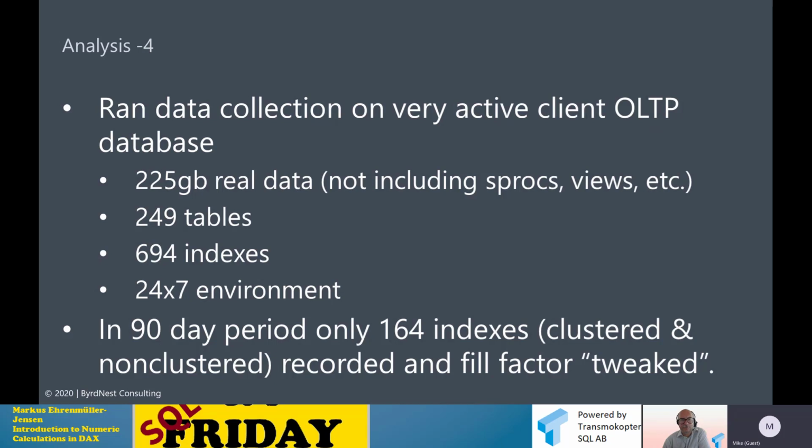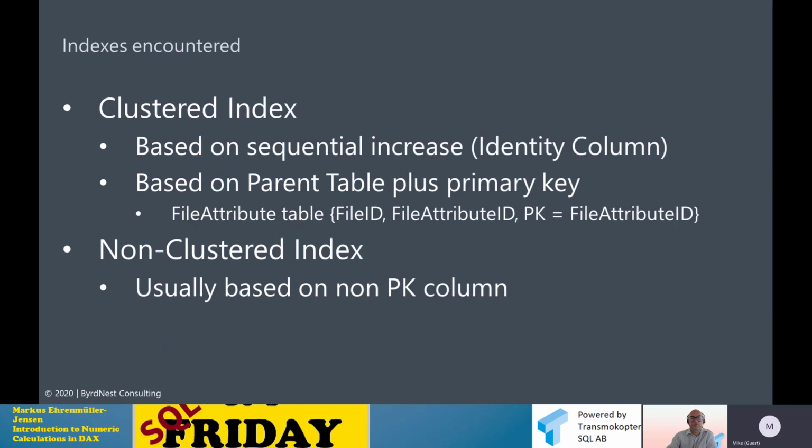In the first 90 days I ran, only 164 indexes, clustered and non-clustered, were recorded in the history table and had the fill factor tweaked. It's a few more now, but not a lot more. So what kind of indexes did we see? Well, on the clustered indexes, we had ones based on a sequential increase, like the identity column, and then we had ones that were based on the parent table plus some primary key. Like for file attribute table, the primary key was file ID, comma file attribute ID, where file attribute ID was an identity column. And then we had our normal non-clustered indexes, which are usually based on some non-primary key.